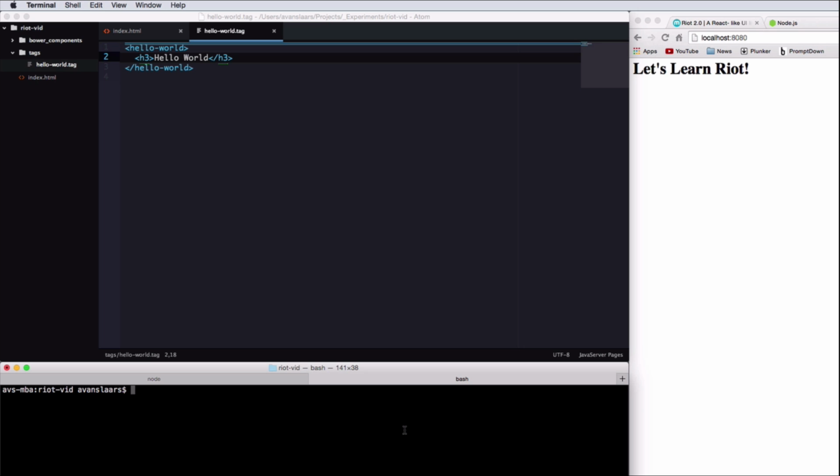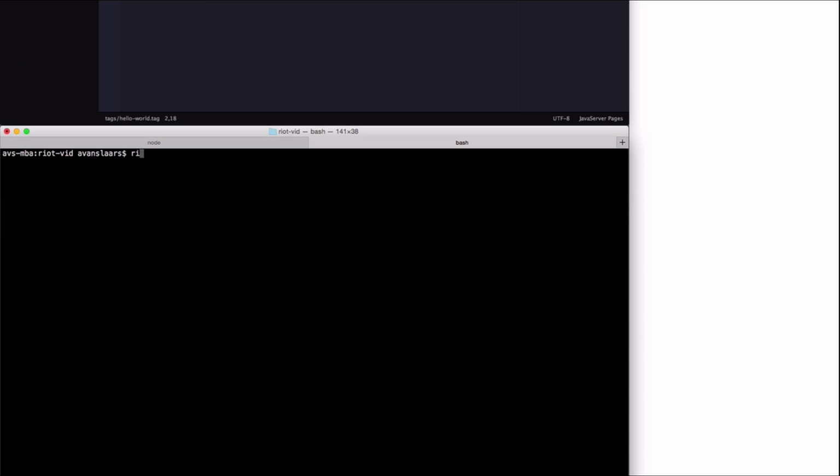Riot tags are compiled into JavaScript. There is an option to include this compiler and allow the compilation step to happen in the browser, but for these examples, we're going to pre-compile our tags. For this, we'll use the Riot CLI that we installed earlier using npm. We'll start by typing in the riot command, and then we'll tell Riot what to compile. And we'll see that Riot has taken our hello-world.tag file and created a hello-world.js file in the same location.